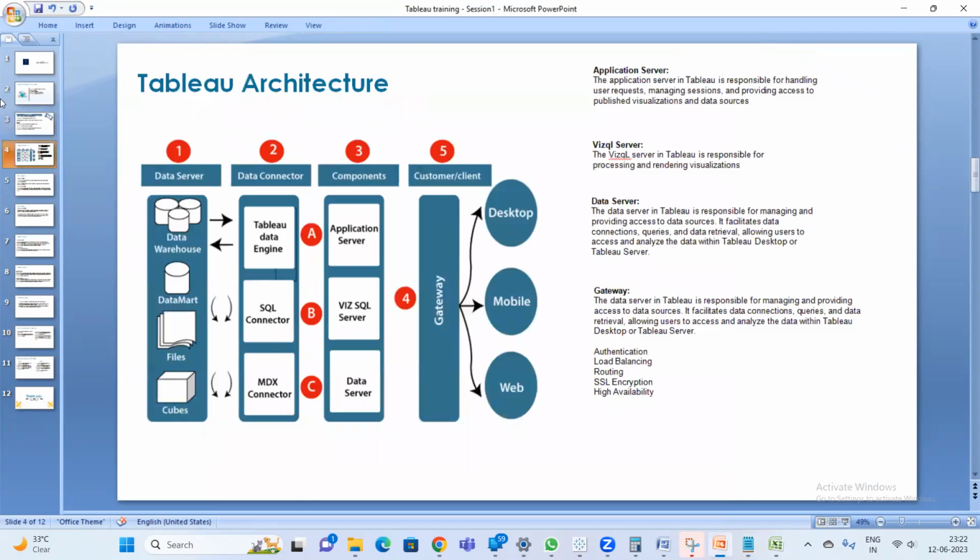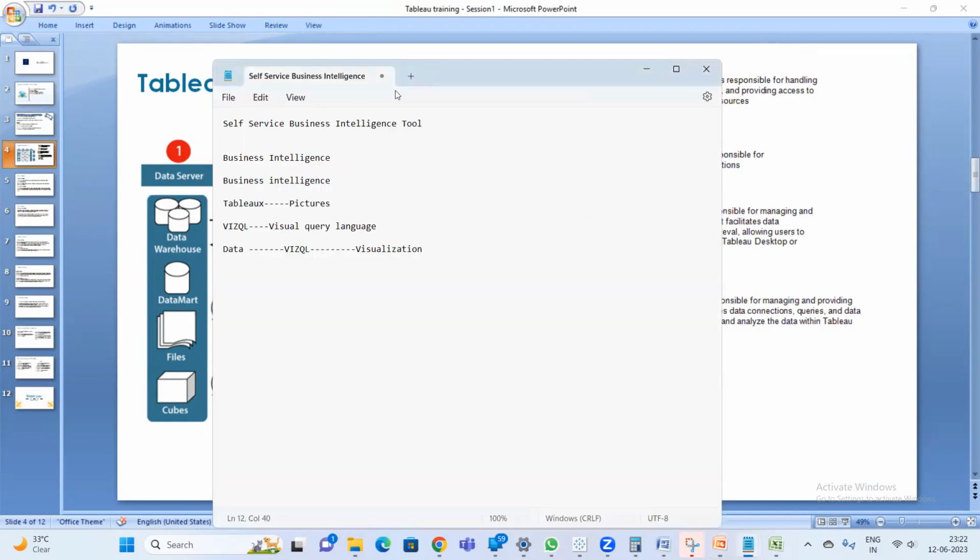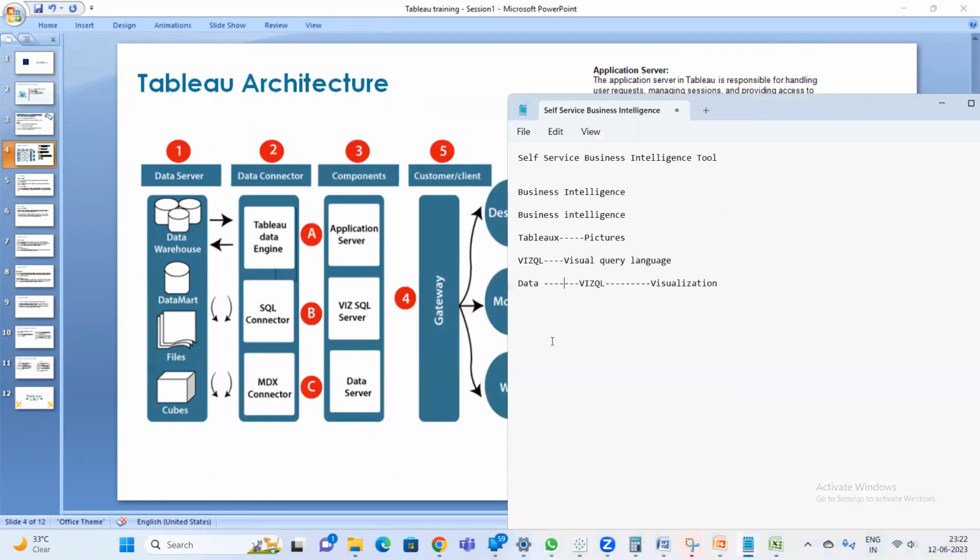Now let's talk about Tableau architecture. In Tableau architecture, we have these many components. It will have data server, data connector, components, and customer client. We'll discuss each and every point. So, data server.